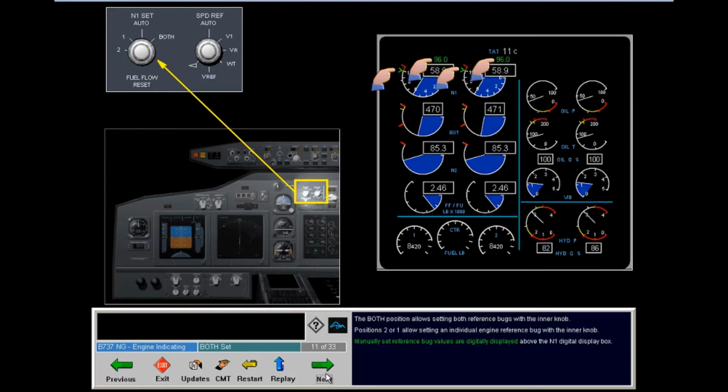The both position allows setting both reference bugs with the inner knob. Positions 2 or 1 allow setting an individual engine reference bug with the inner knob. Manually set reference bug values are digitally displayed above the N1 digital display box.